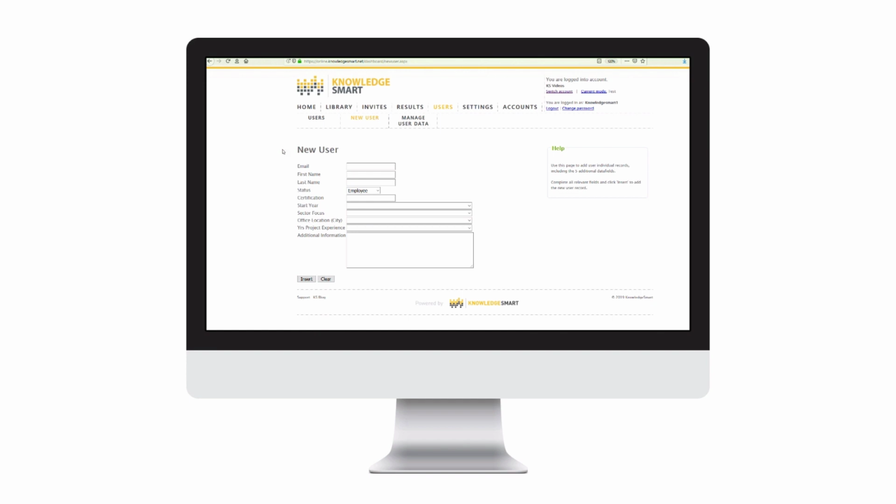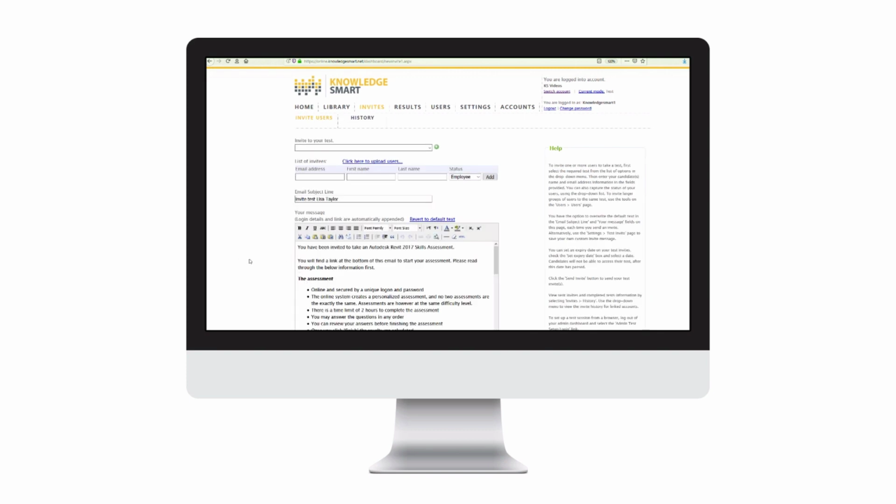The second way of adding a user to your user list is simply using the New User submenu, and this is when you just want to add an individual. So you would simply populate the fields and then click Insert to add that user to your user list. It is worthwhile knowing that when you send someone an assessment invite and complete this data over here, they will also automatically be added to your user list.